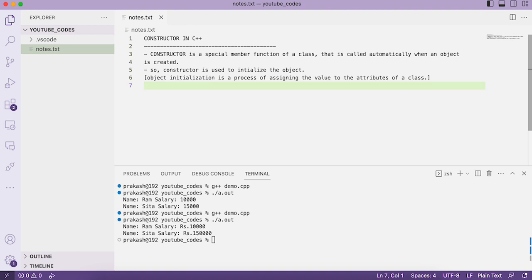So initialization is a process of assigning values to the attributes of a class. So the definition of constructor is a special member function that gets called automatically when an object is created. Since the constructor gets called automatically when the object is created, we'll be using a constructor to initialize the object. So there are mainly three types of constructors.